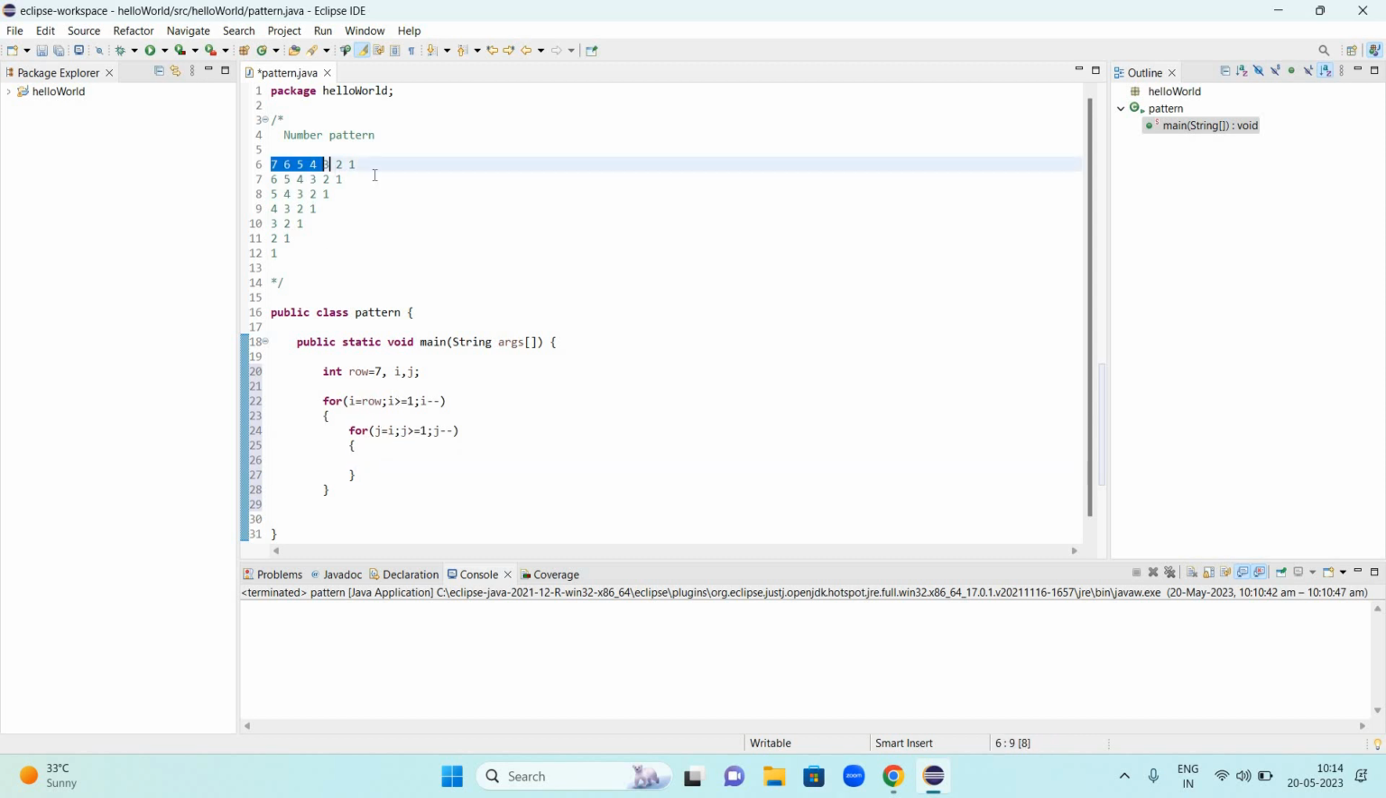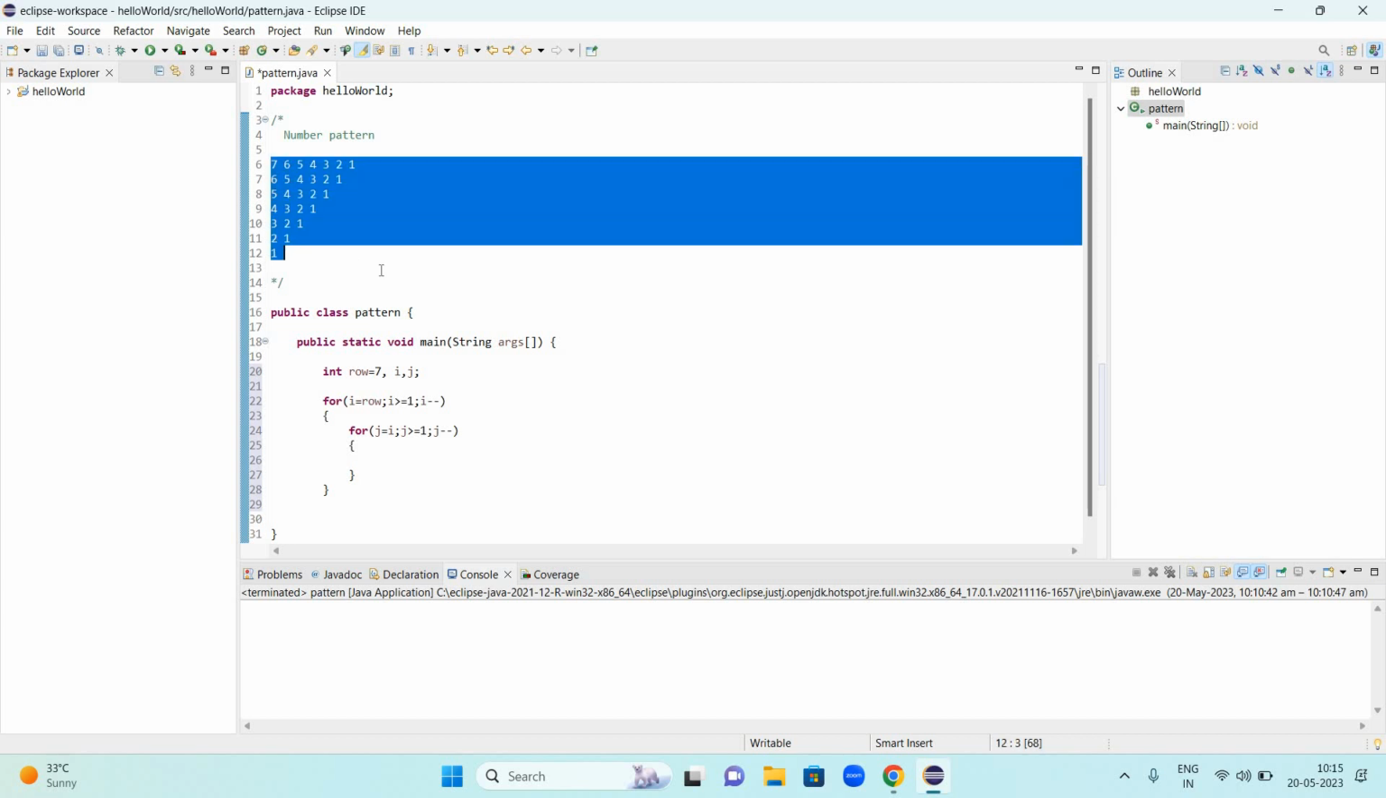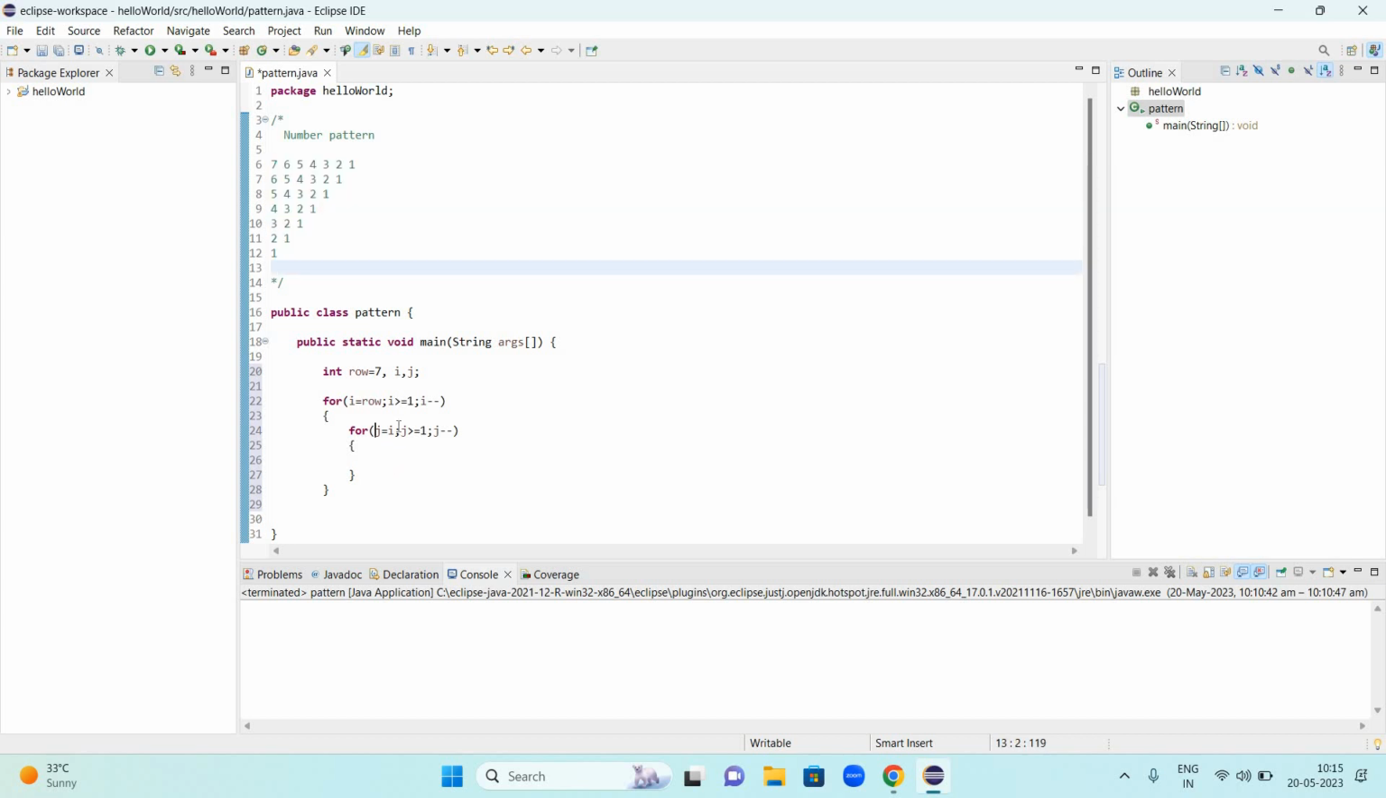If I mark row here, every time it will print 7, 6, 5, 4, so the same line it will keep on printing. But we need to have this decremental type of thing. That's why we are using two loops. And now we need to print this J value.